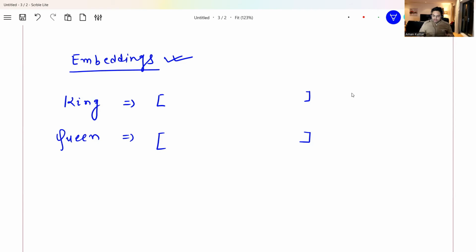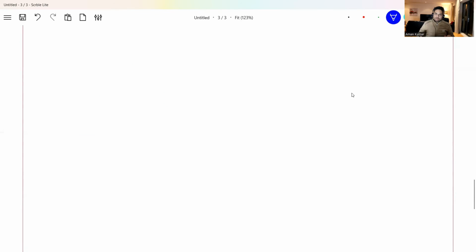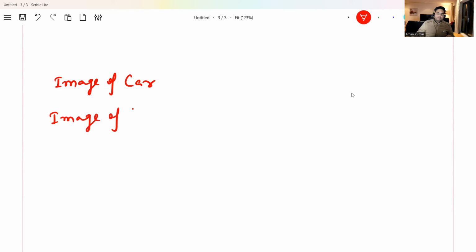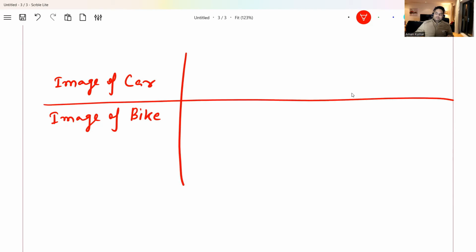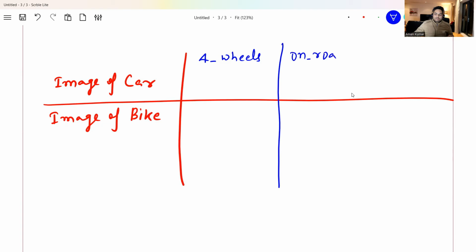Now, if you apply the same concept to vector databases, okay? Same concept. So let's assume that this is an image of a car, okay? And this is an image of, let's say, a bike, okay? So can I have a vector representation of both of these? Just a simple vector representation, try to understand. And here I will just add some features. For example, four wheels is one feature. Another feature can be on road, meaning does it run on road? Another feature can be self-driven, maybe. Self-driven capabilities, whether there or not there.